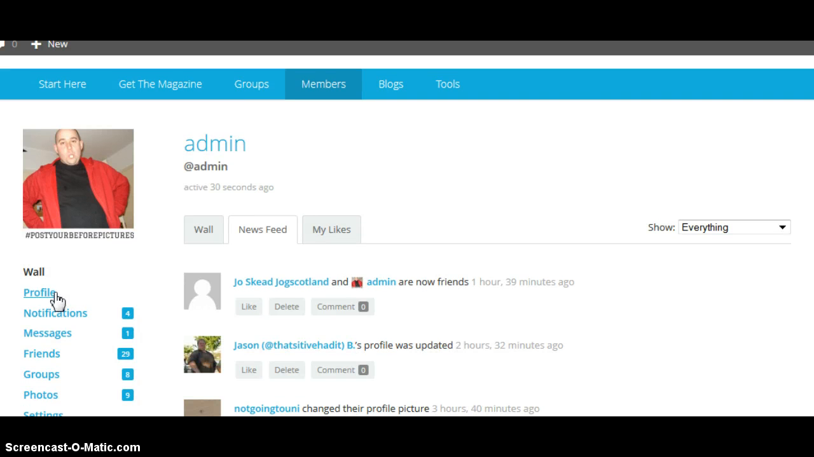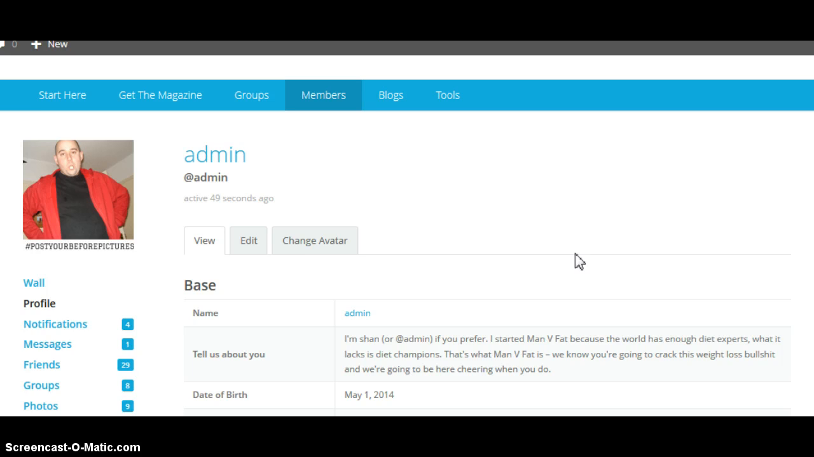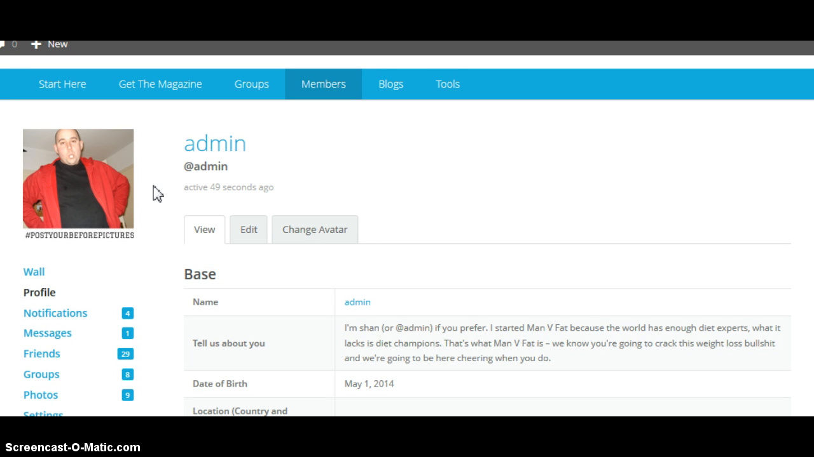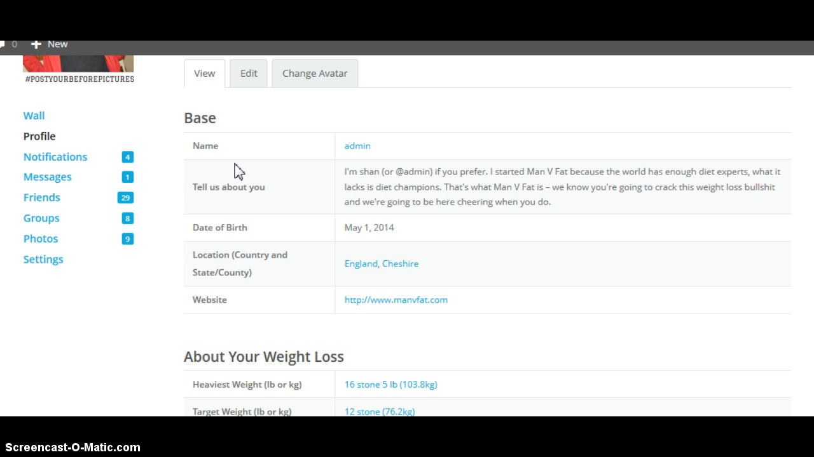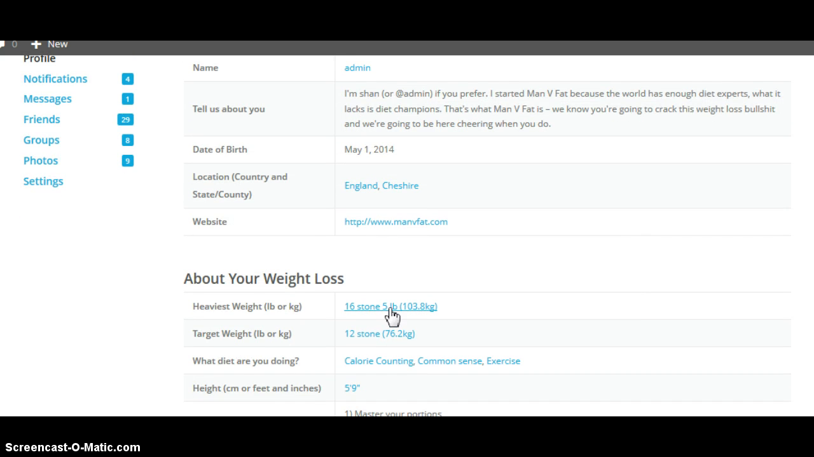The other thing that you'll see on your profile is the profile tab, which is where you can change the avatar, which is the photo that follows you around the site. But you can also add in information about yourself, how old you are, where you are, any website that you want to promote for your work as well. And you can tell us about how your weight loss is going.